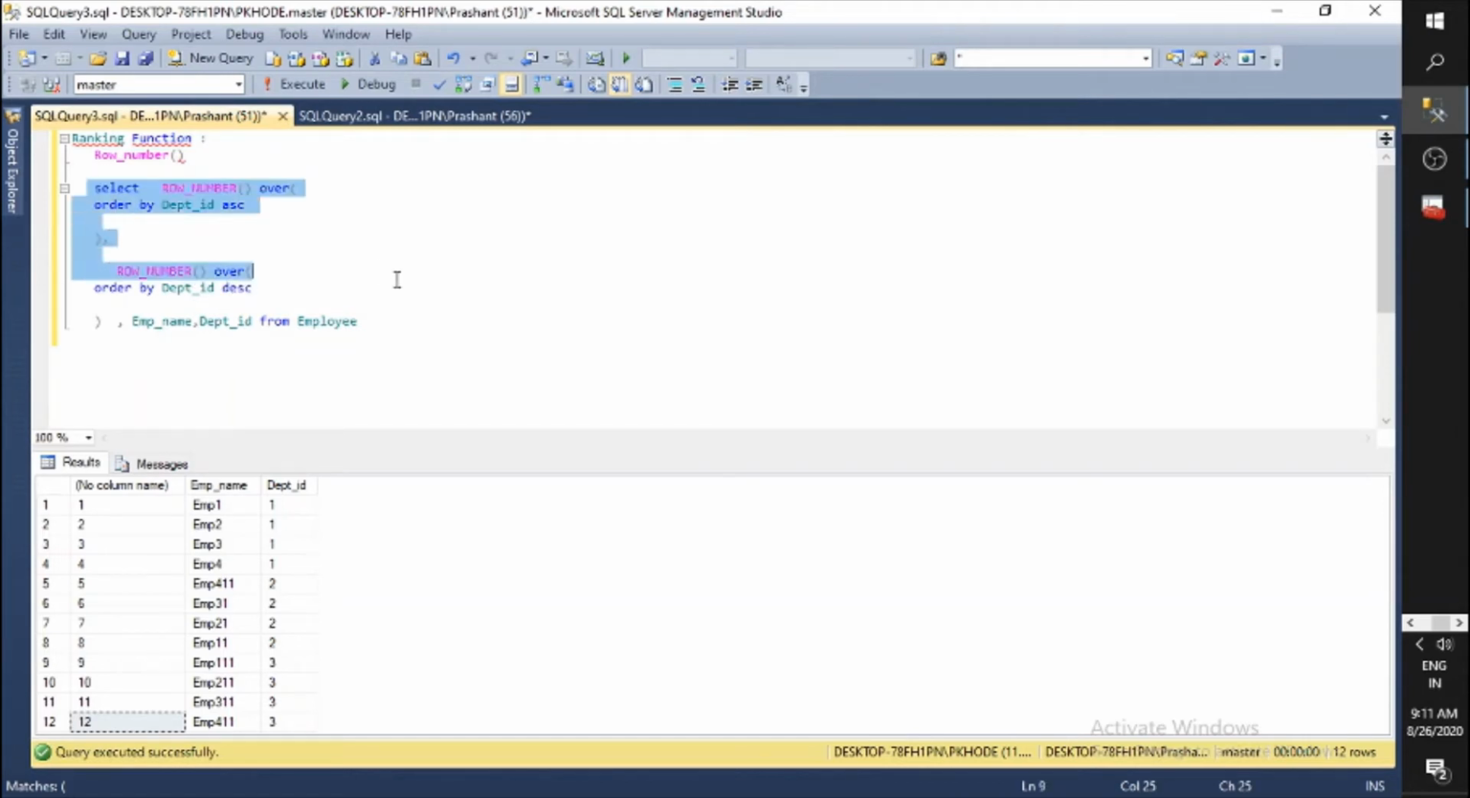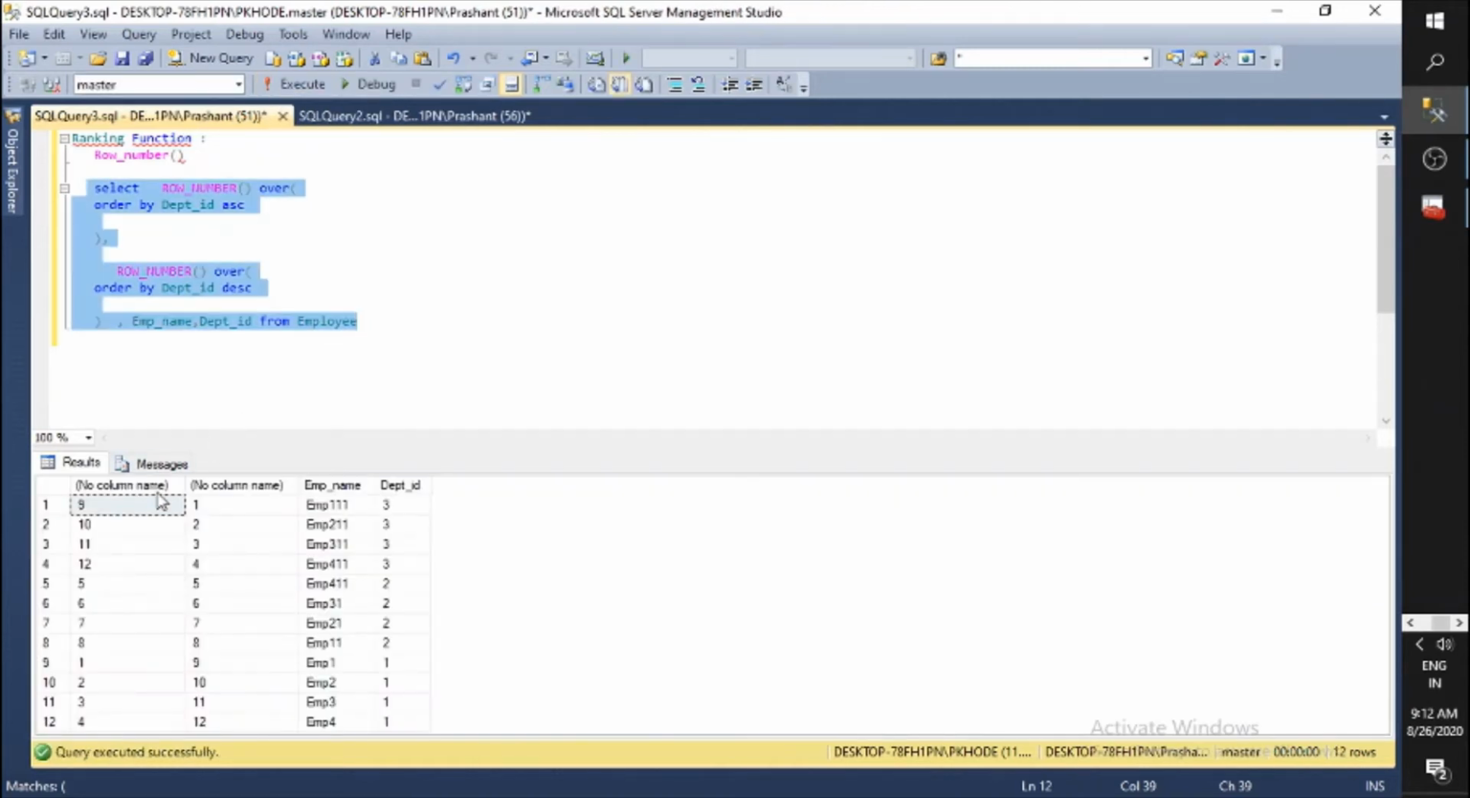Now let's run the query and see the output. Just to understand it, the ranking would now be reverse. The max value would get the lowest rank and the lowest value would get the highest rank. Let's try to understand.